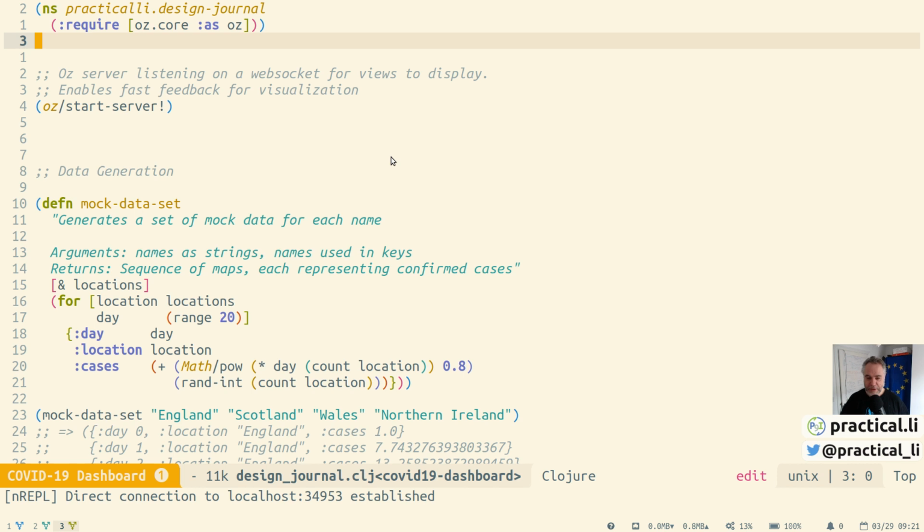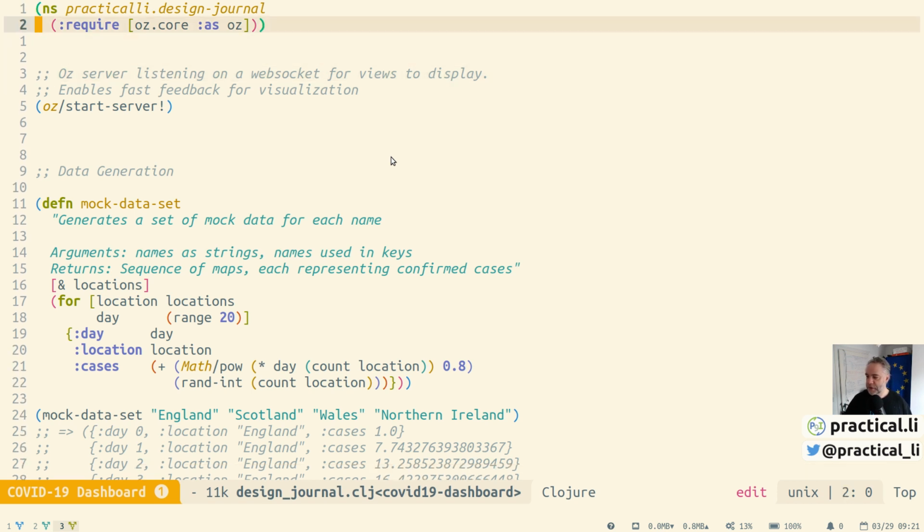You can do all this in Leiningen as well. There's no difference to the code, except you've got a project.clj file rather than the deps.edn file. So we've started that. We're going to require Oz. We've just got this as part of the namespace definition, and then we can start the Oz server.